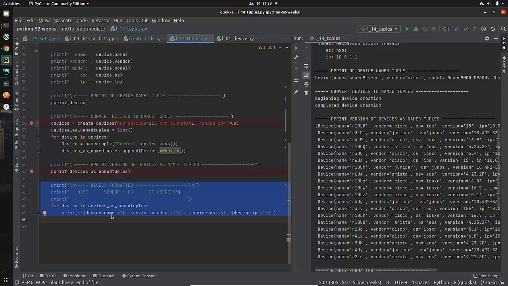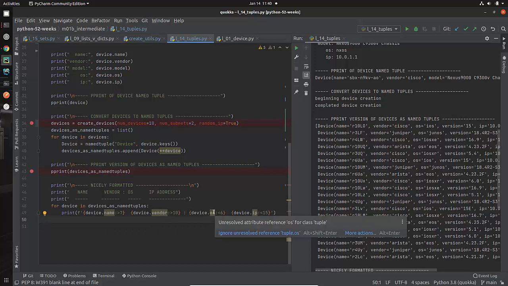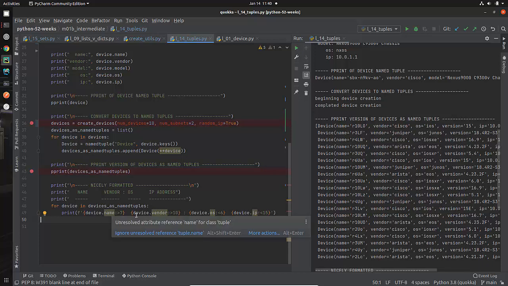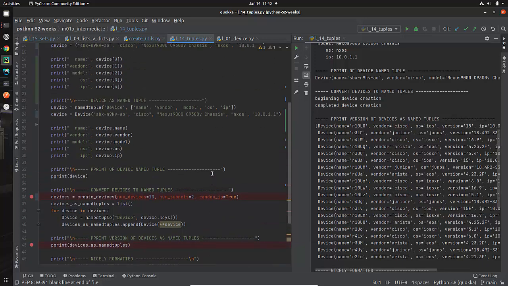I'm modifying what I'm printing out to be device.name, device.vendor, device.os, device.ip. Just think about this. If we had been using a regular tuple, this would have been device sub 0. This would have been device sub 1. This would have been, I don't even know what OS is, device, I'm not doing models, so this would be device sub 4, maybe. I can't even remember how I had it set up.